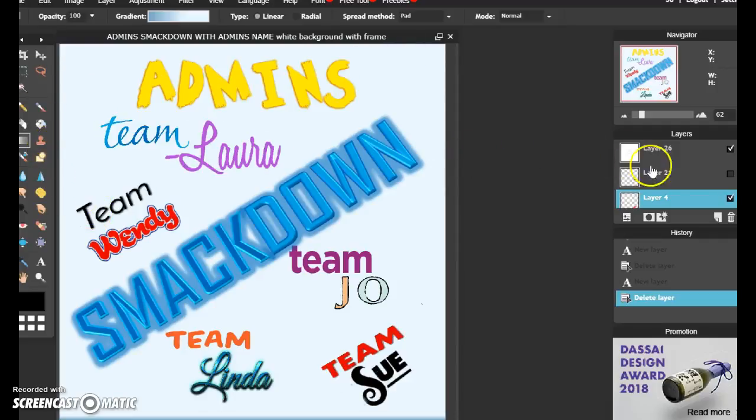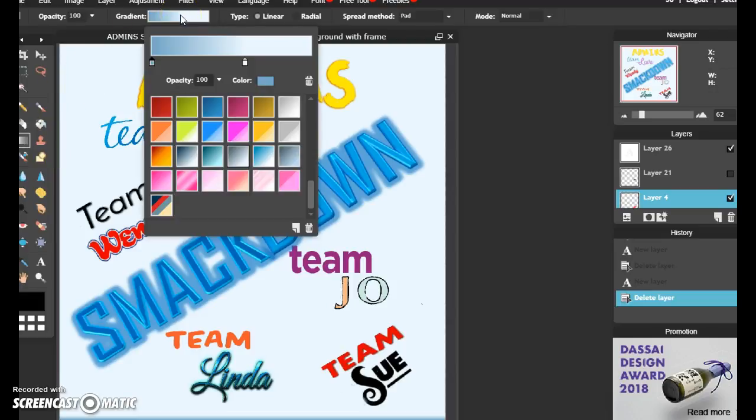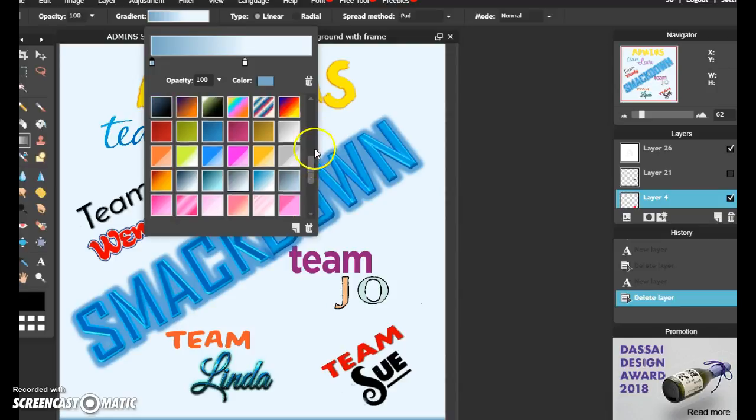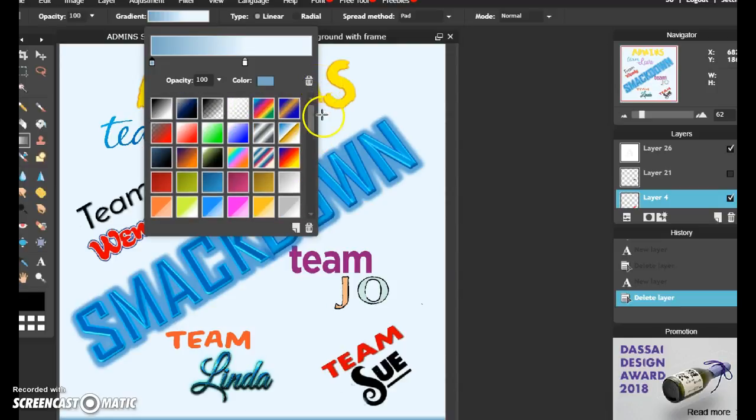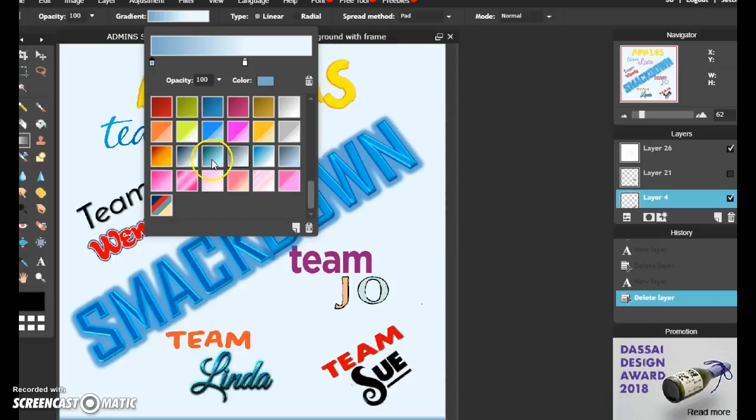Okay, this is how you do the gradient. Over here on the right hand side where it says layer 26, that's my background. So in this little square right here, see where it says gradient tool? And when you come up here, here's all your different colors. And you can tone them up, you can tone them down, you can do whatever you want to do. So if you wanted blue, here's your colors up here.